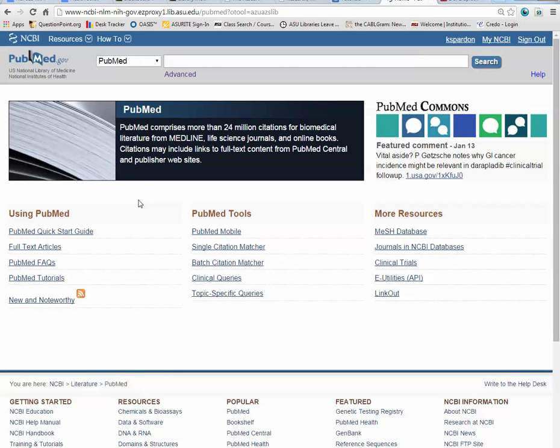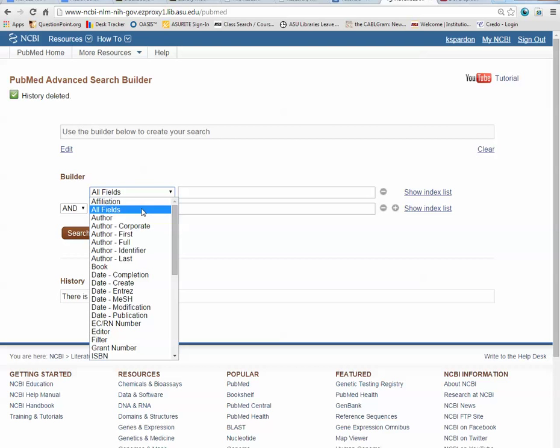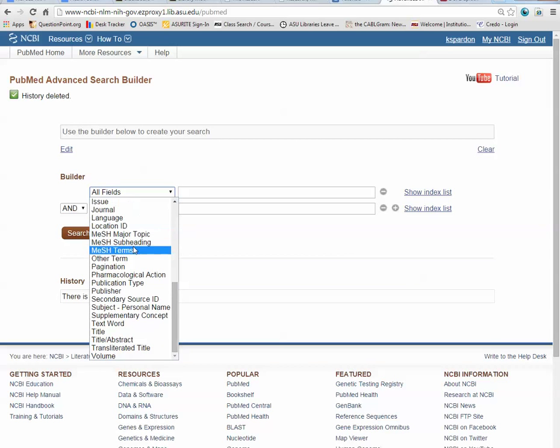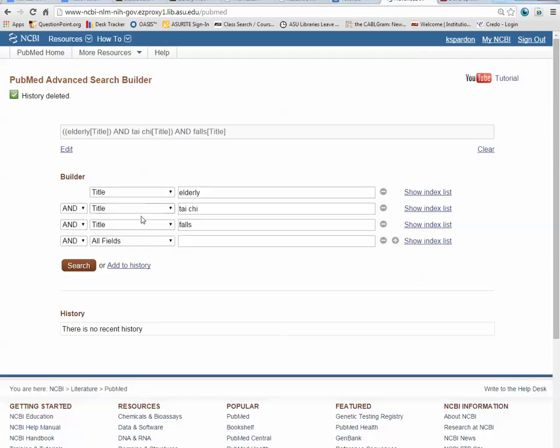When conducting a keyword search, or in this case a more advanced targeted strategy, a keyword in title search, navigate to the advanced search page by clicking the advanced link. In the advanced page, you can click one of the drop-down menus and change from all fields to title. I can then enter one of my key concepts, in this case elderly. I then entered my second two key concepts, Tai Chi and falls, and again changed the drop-down menu from all fields to title.